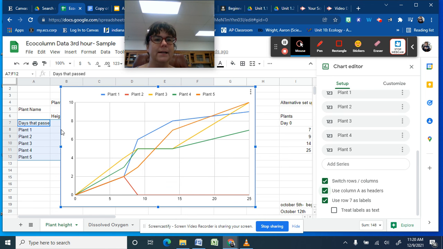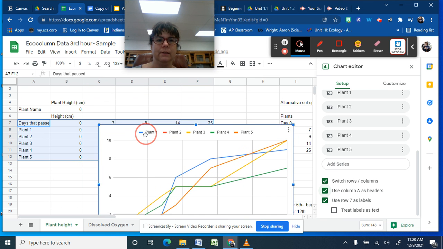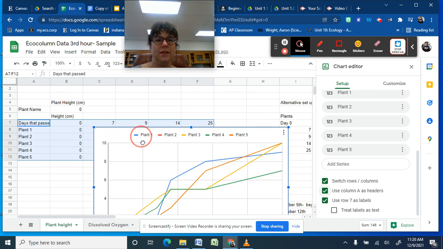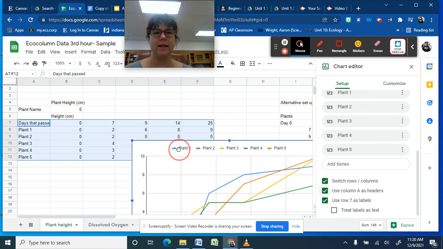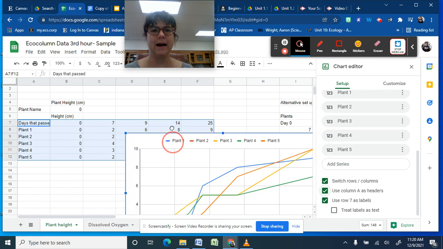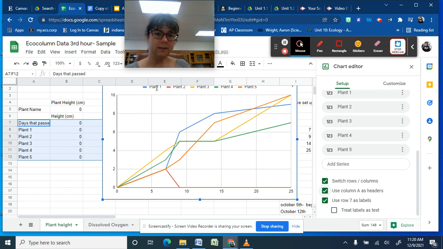So it looks good, but I don't have any labels or titles on this. I do know that the 0 to 25 was my date values. See right here, 0 to 25. And the plants, those numbers all the way, there's nothing above a 10 for my height in centimeters. So I know that the lines are plotted correctly. So now let's go customize it.